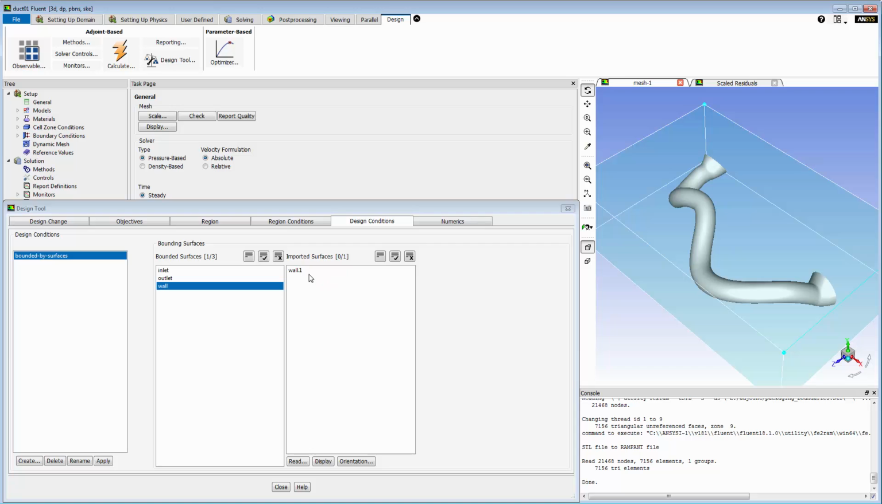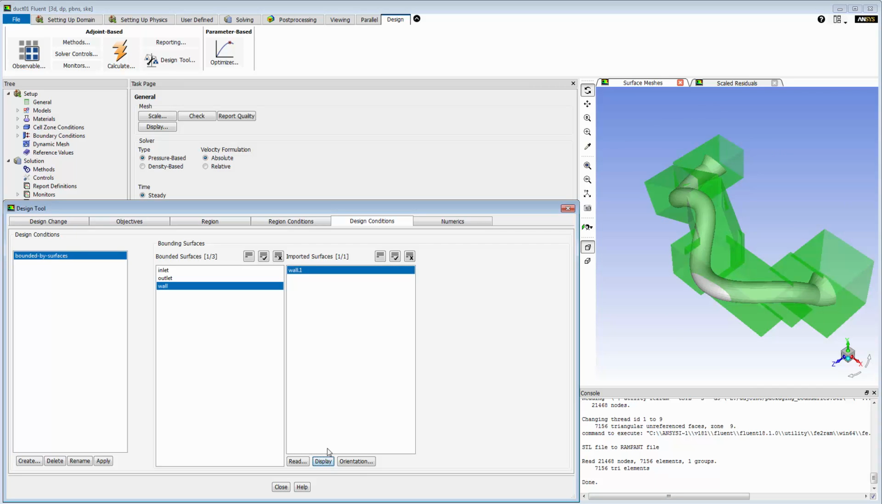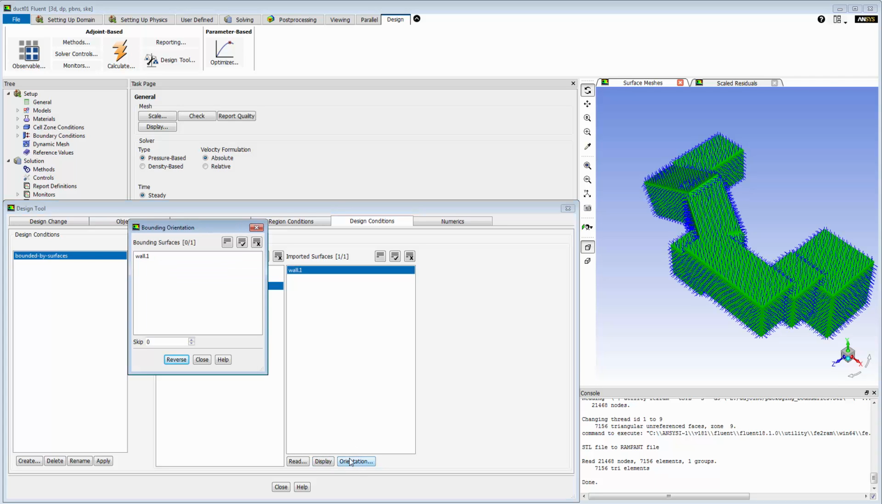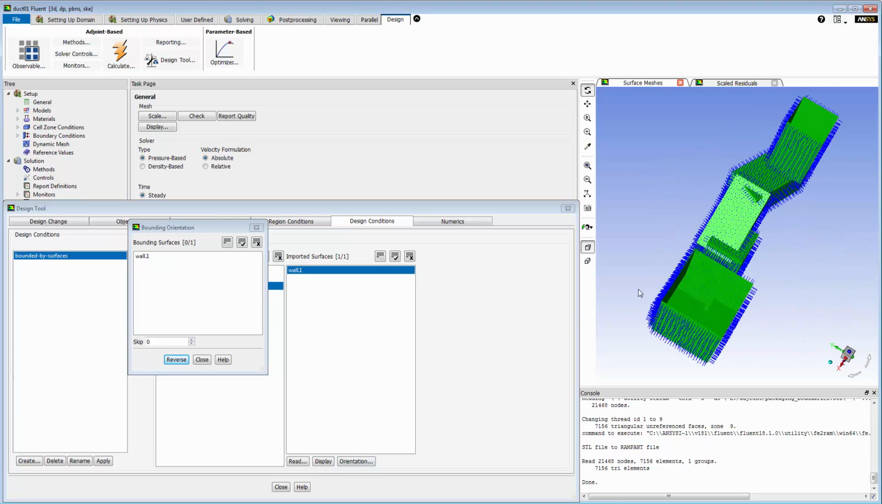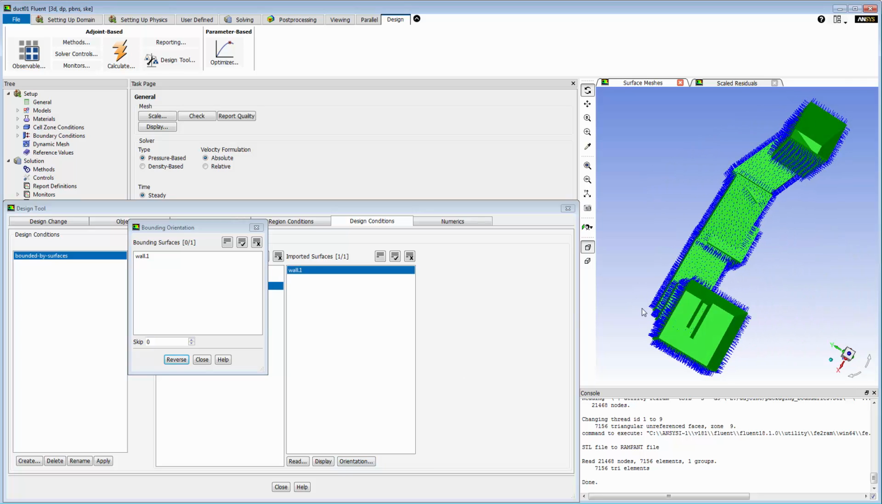I'll select and display the surfaces in the graphics window. It is important to verify that the orientation of the bounding surface is appropriate. Here we see that the arrows indicate that the mesh will be constrained to be outside of the bounding surfaces, which is the opposite of what I would like. So I will reverse the orientation.